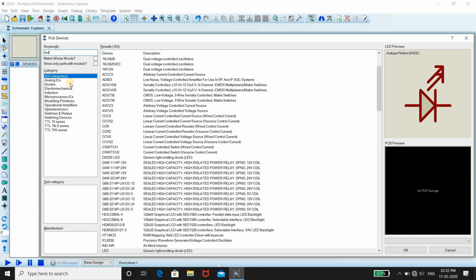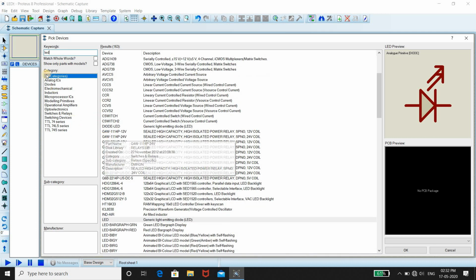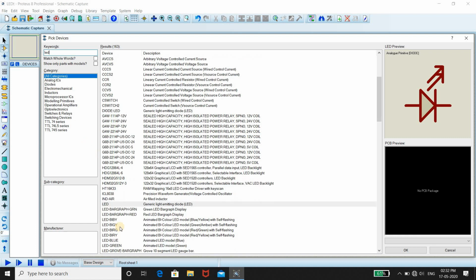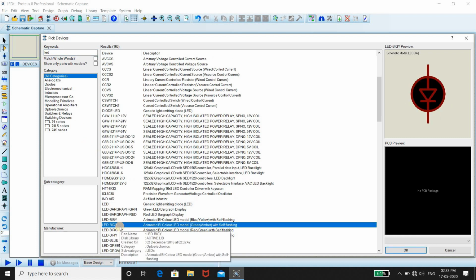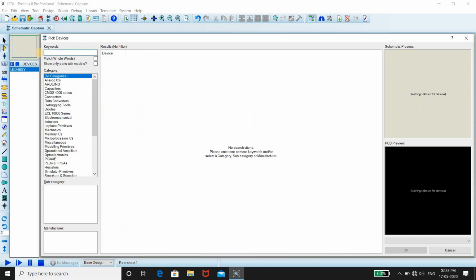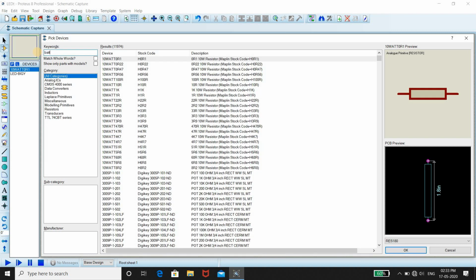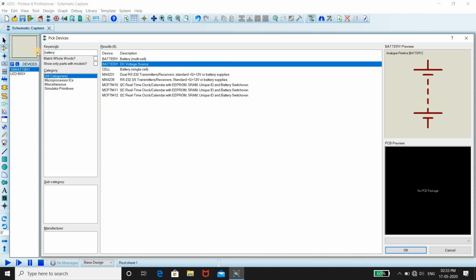And this will bring us to all possible results for LED. We can also filter our components by using the category window. After selecting a desired LED, just double click on it and it will be added to our component box. After the LED, we will just need one resistor and one battery source. After selecting the desired components, just click on OK.